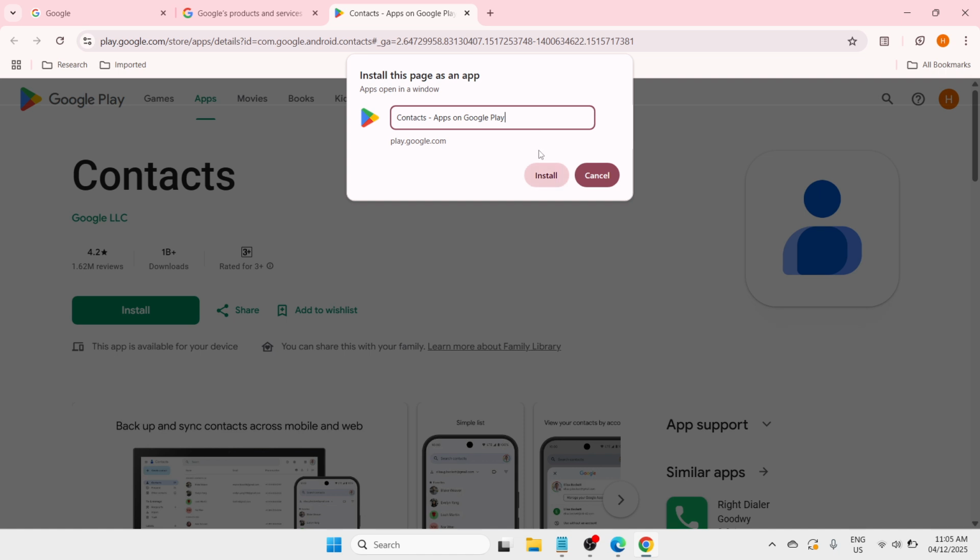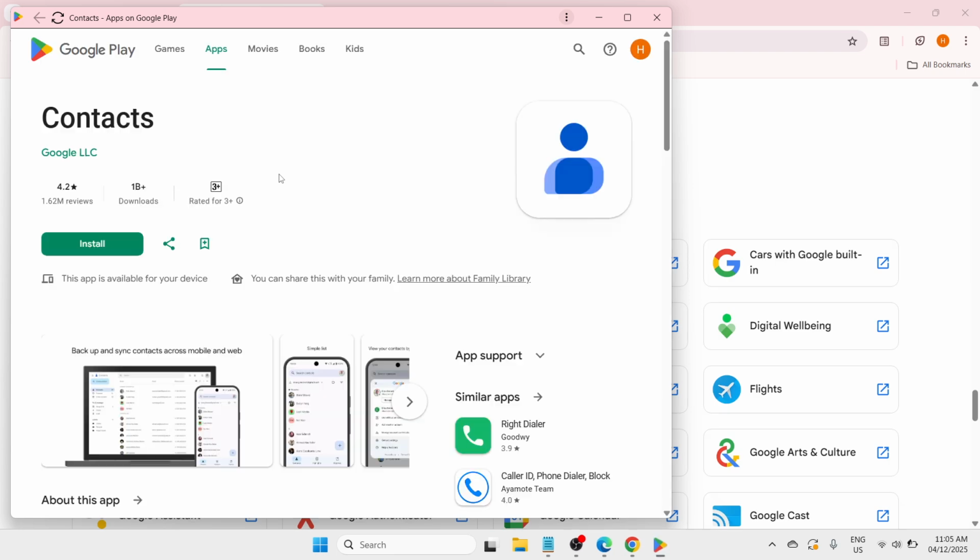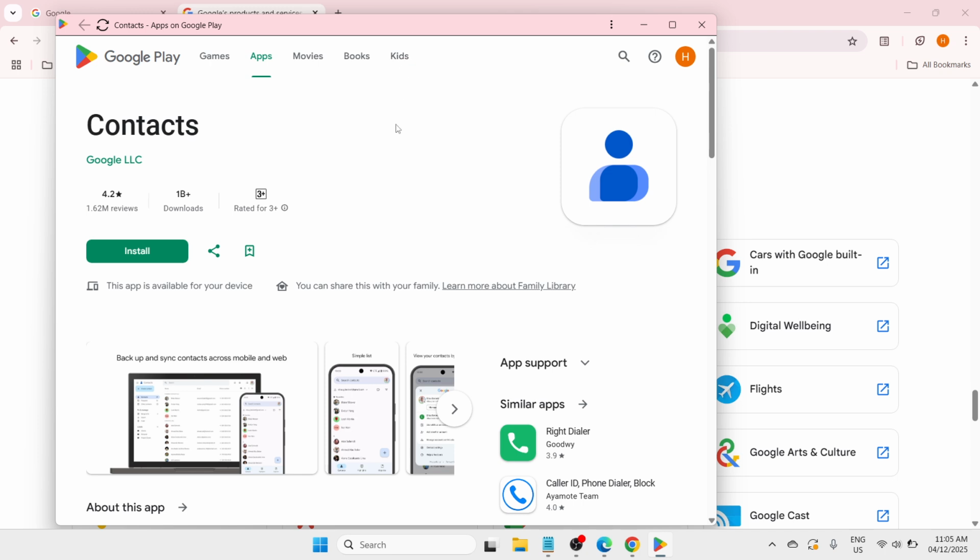But before proceeding to install, you need to rename that first into Contacts. So once you have renamed it, click on install and wait until it is installed successfully in our Windows. Now, the moment a new window appears, which is this, it means that we have just successfully installed it.